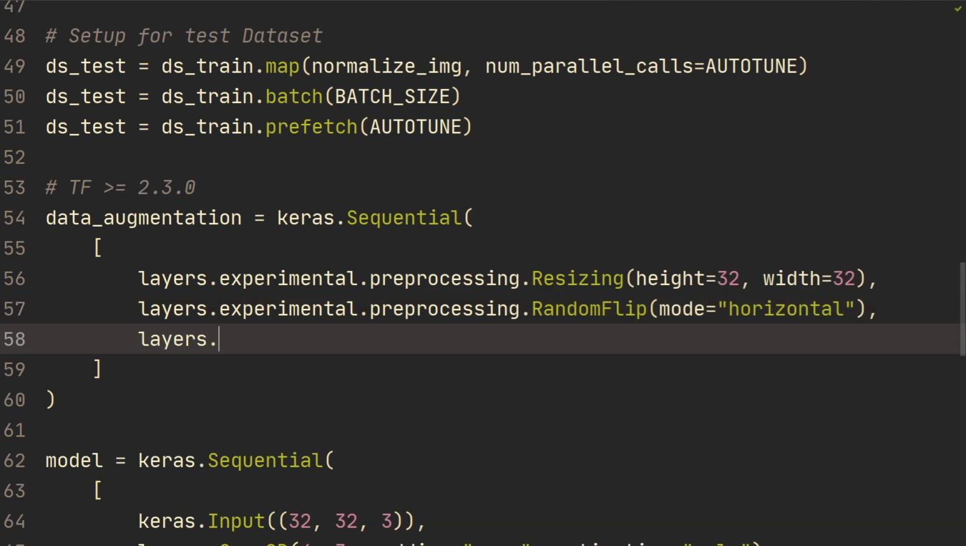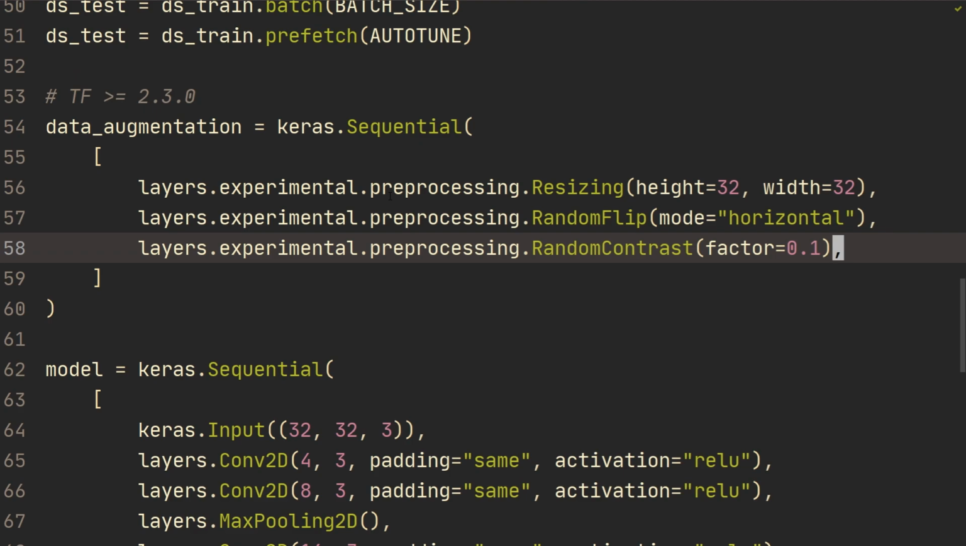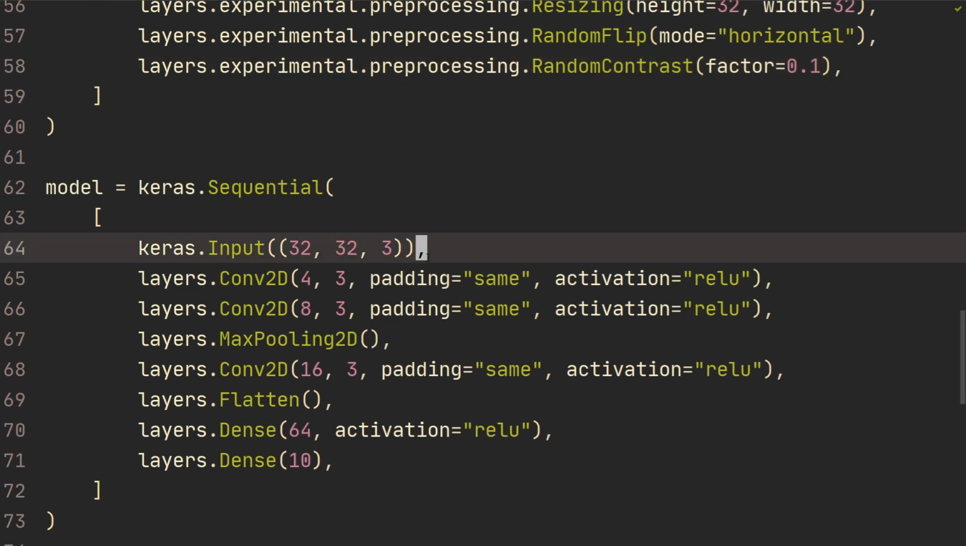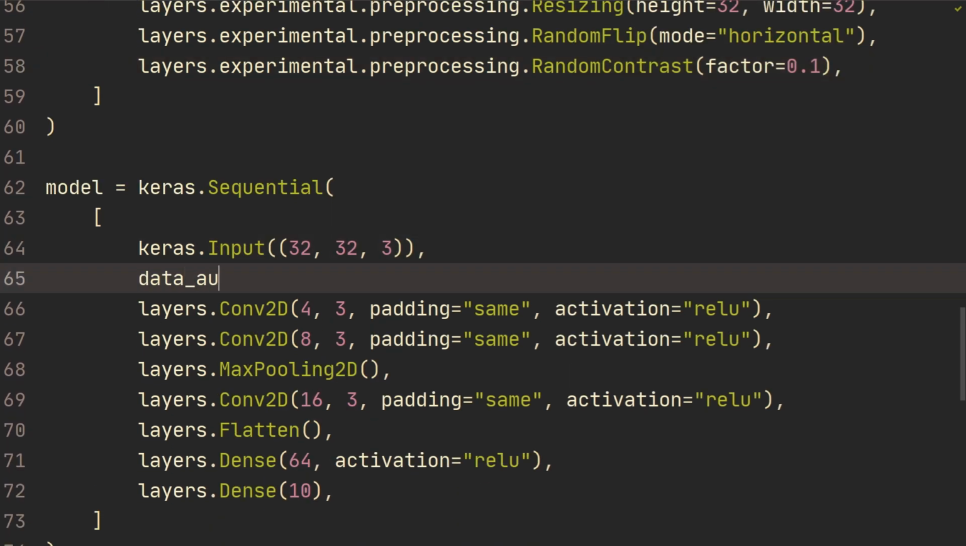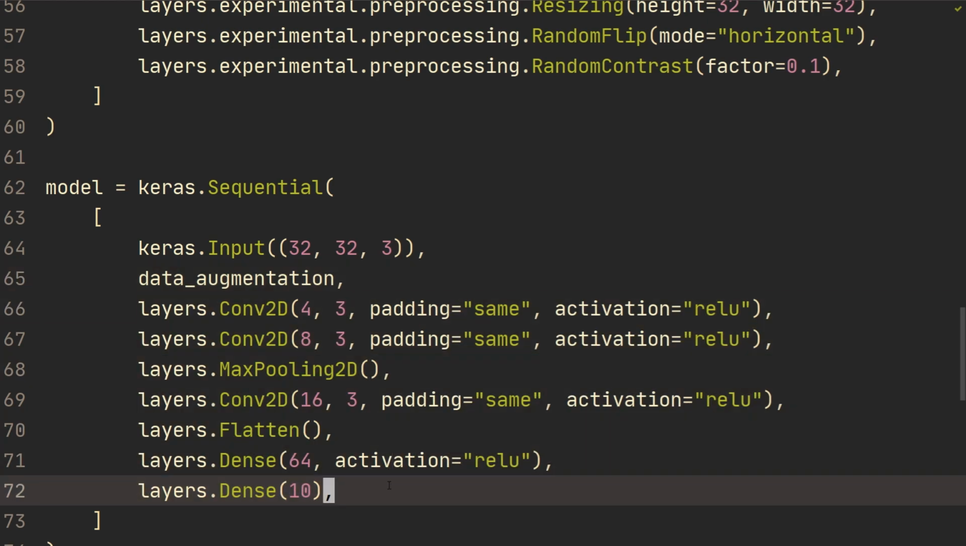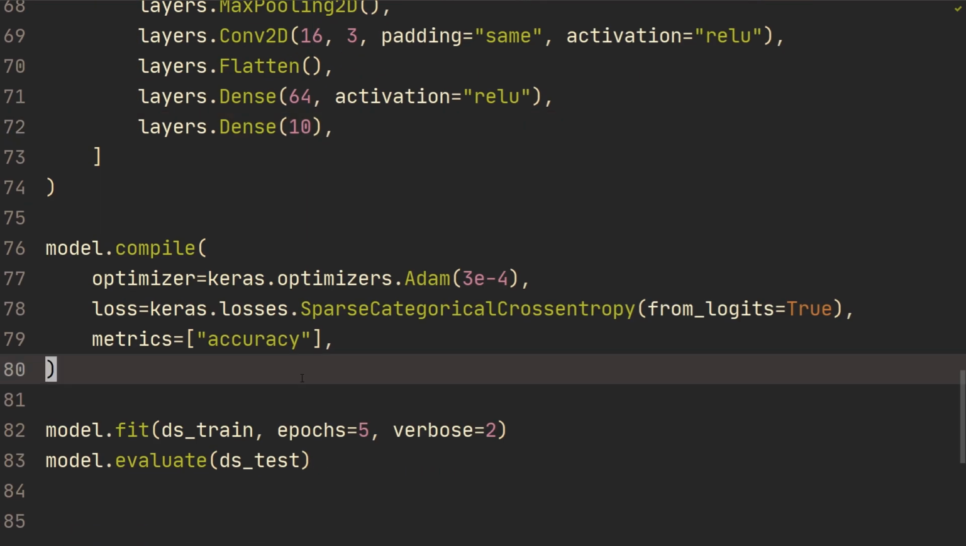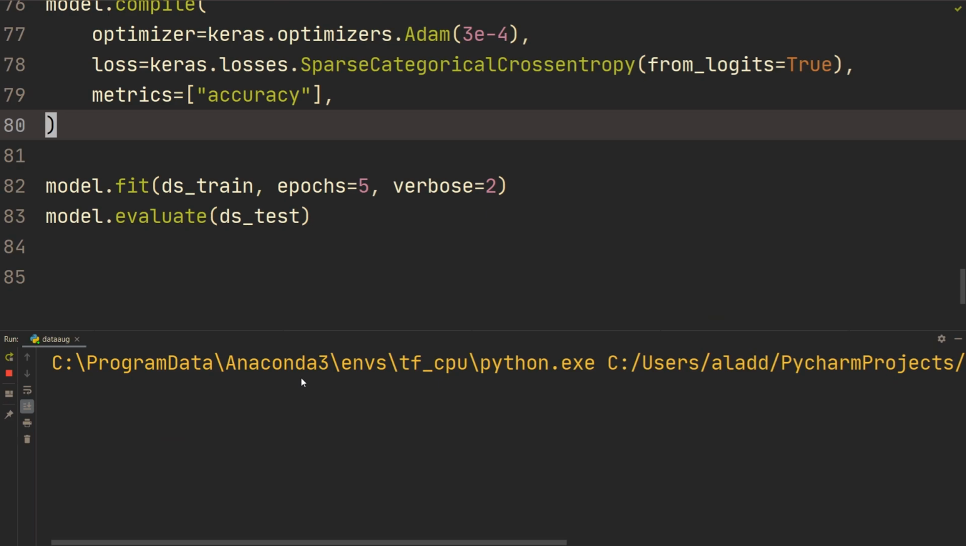Then we can also do something like layers.experimental.preprocessing.RandomContrast. And then we specify a factor, let's say 0.1. And yeah, that's it. You can add a lot more, of course, but I think that's fine for now. And then we're going to add it at the top here. So we're going to do data augmentation right here. It's going to run through the data augmentation, and then it's going to be sent through the layers. So let's just run this and make sure that it works as usual.